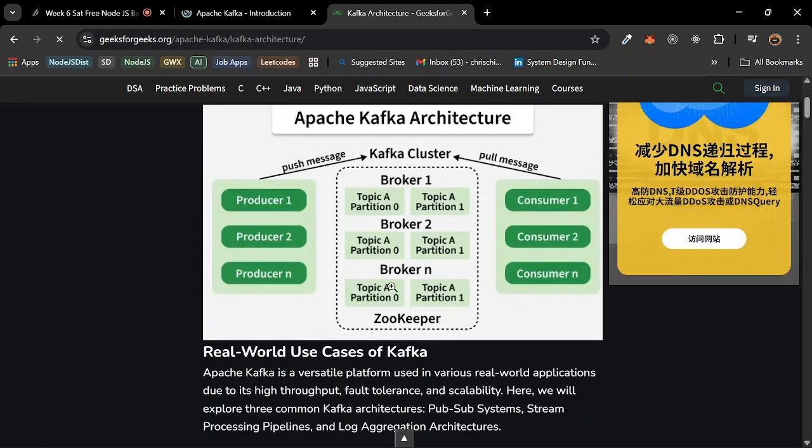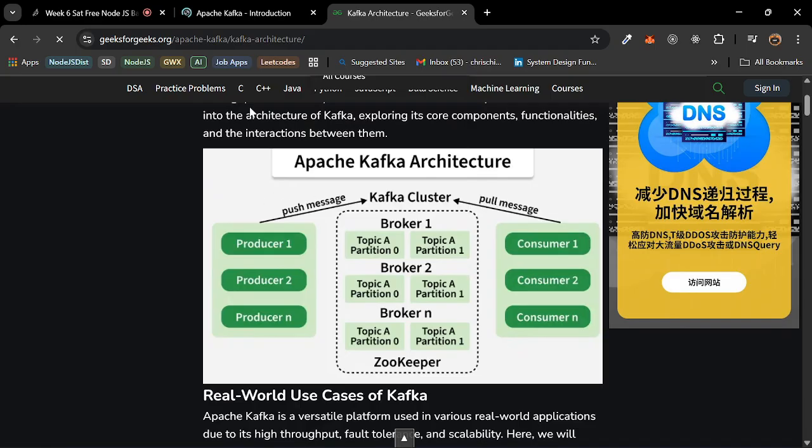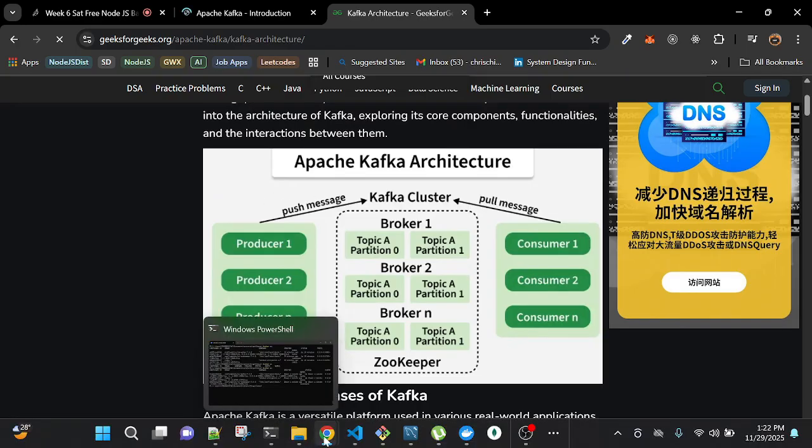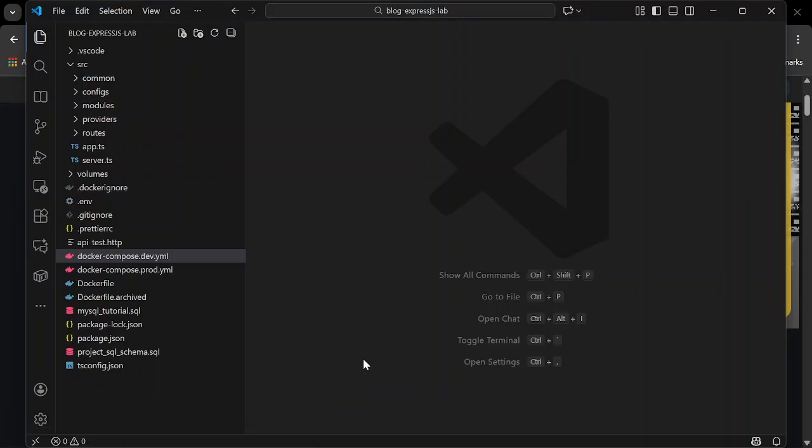So basically, guys, this is just the overview. I know it's too much talk. Let's just go into the demonstration and see what we're going to be doing.